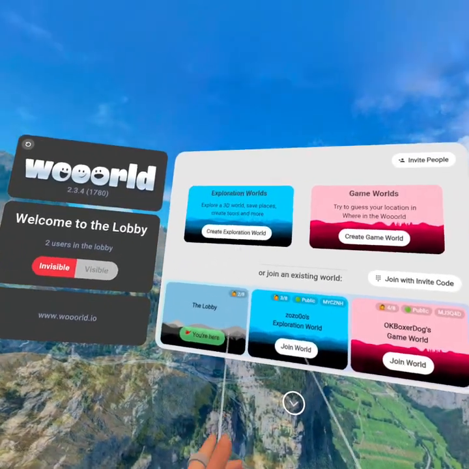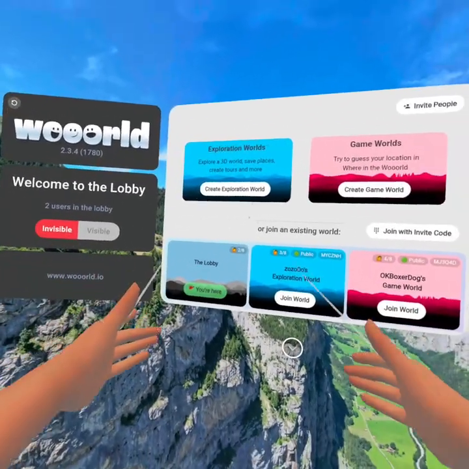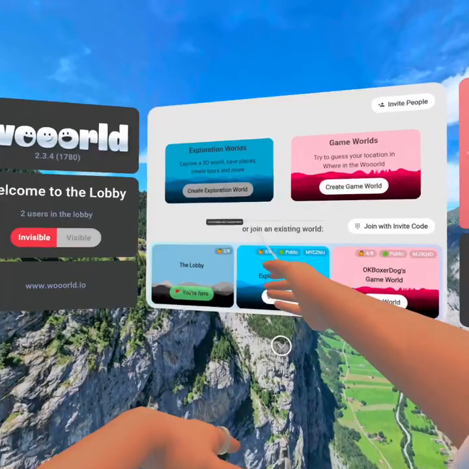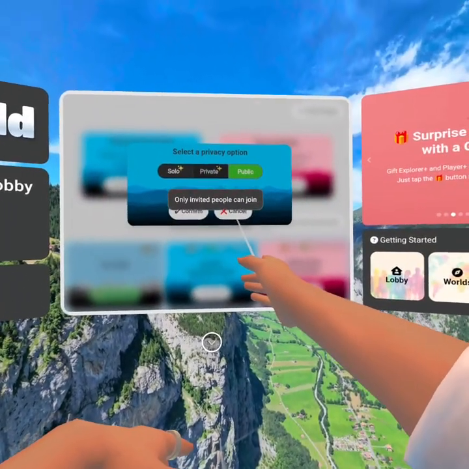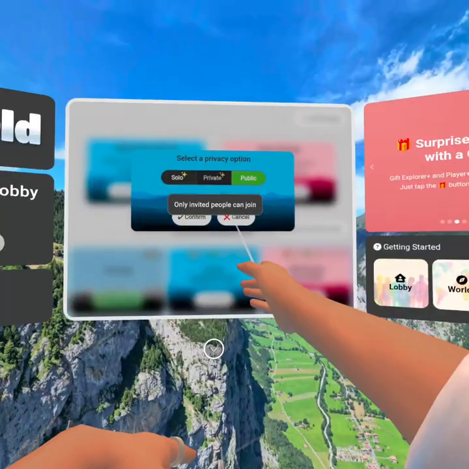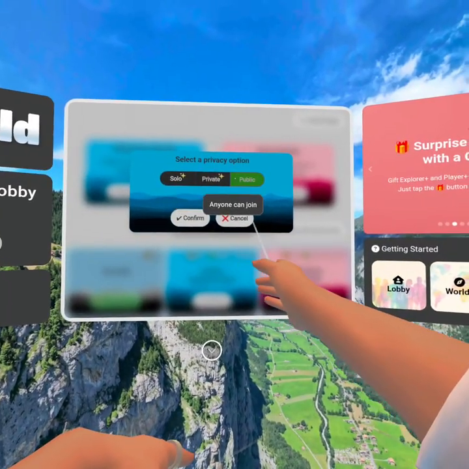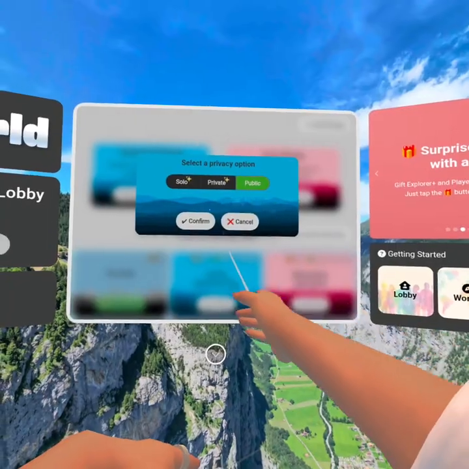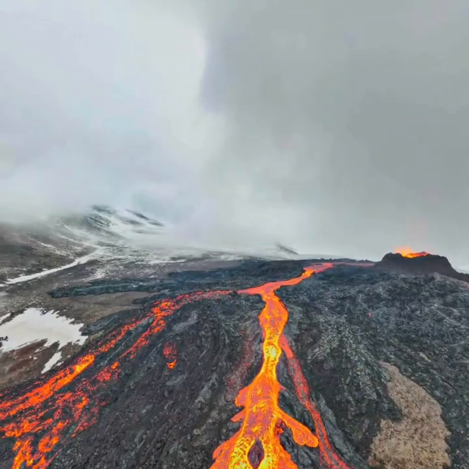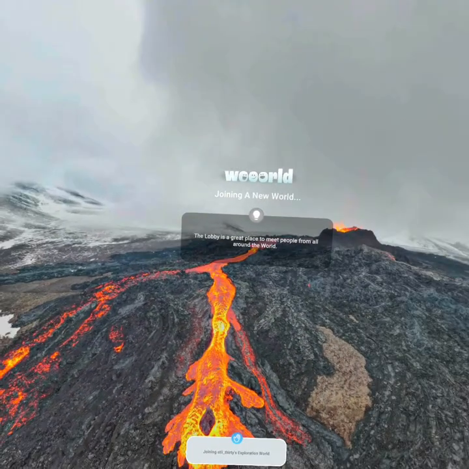So first thing that I'm going to do is I'm in the Wooorld app, and I'm going to click on Create Exploration World, and I'll go ahead and choose that. Now, you could choose a private world, and then people will need to put in your special code to enter it, but it might be easier for you to do a public world. So I'm going to click on Public World and confirm. And now I've entered that world.